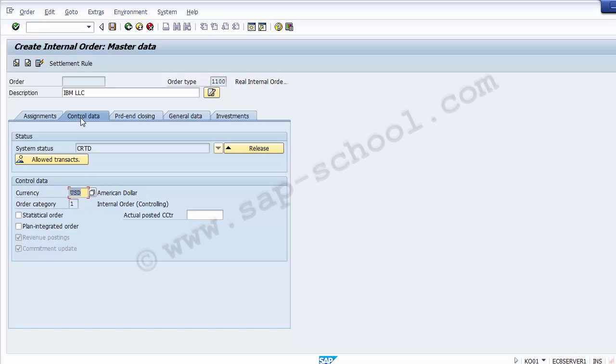So in this part, what you need to do is just select the currency over here. The currency has been taken up as INR, USD, and then you can see over here the option is statistical order. So if you want the internal order to be statistical or a real order: for a real order you don't have to do anything. If you save this particular internal order, it will be a real internal order.